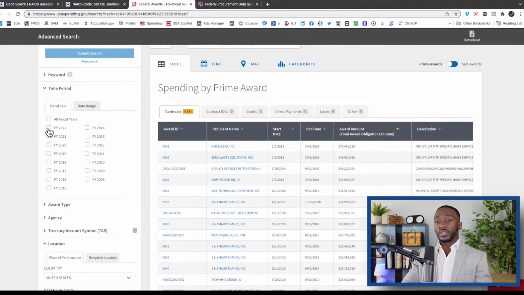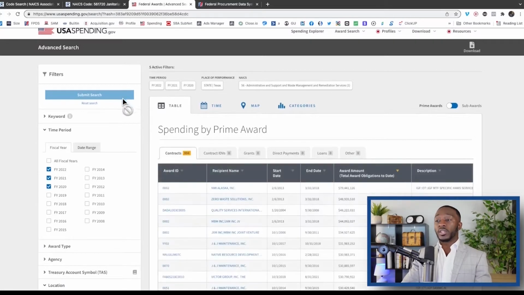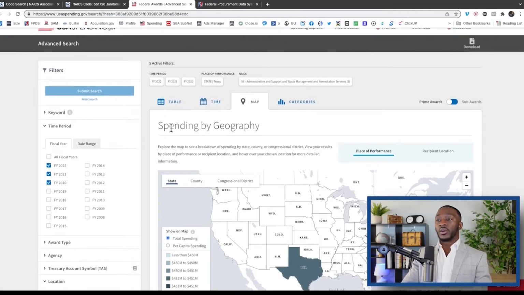You can also put in the past 3 years so your data is more accurate and more recent. So for this NAICS code, they've awarded 994 contracts in Texas in the past 3 years. You can go to map and see that in those past 3 years they spent about $450 million. Now, this is what you do.